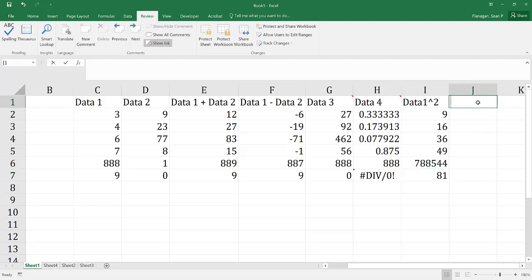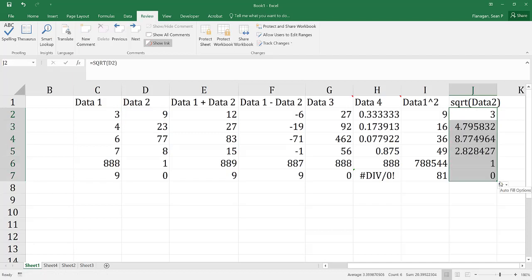Finally, I can also take the square root. Let's do the square root of data 2. As you might have implied here, I'm going to take the square root, forgot my equal sign, equals the square root of data 2. Close my parentheses, and then again I can either double click or drag all the way down in order to fill it. With Excel, I can also perform trig functions.